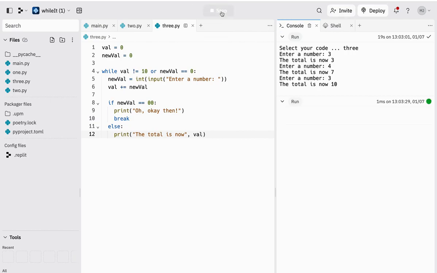I'm going to run it again. Okay, so we can see what happens. So if I enter in 8, the total is now 8. If I enter in 1, the total is now 9. If I enter in 0, what should happen is that a message will print out, oh okay then, and the code should break. Let's see what happens. Brilliant, there you are, it's broken.